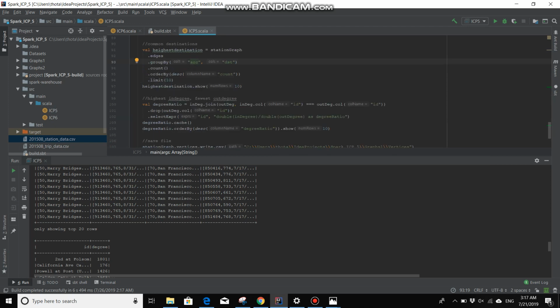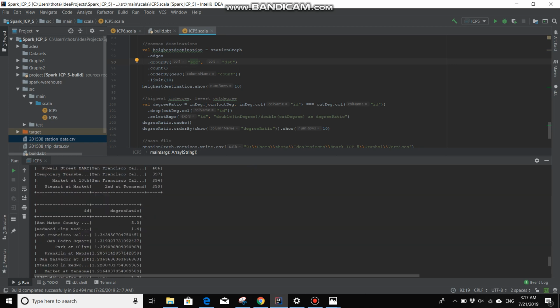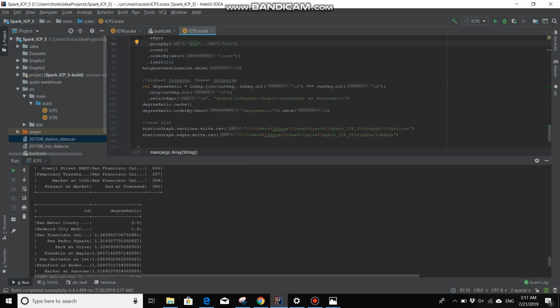In order to find the ratio for the station having the highest in-degree and the fewest out-degree, we are just joining the out-degree with the fewest number and the in-degree with the highest number, and then we are dropping the values. This gives us the highest in-degree with the fewest out-degree, which is here.